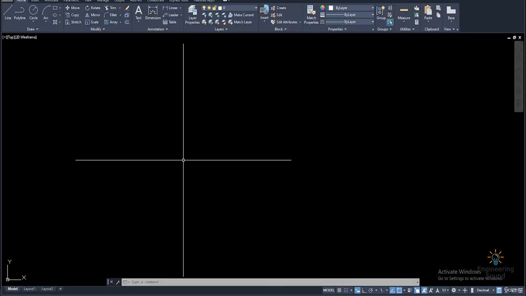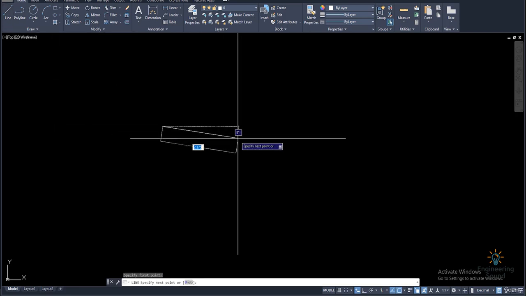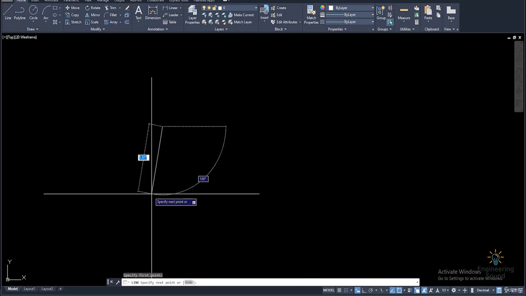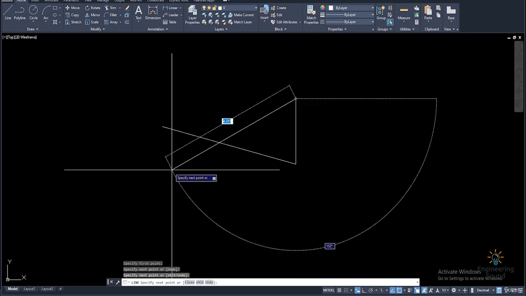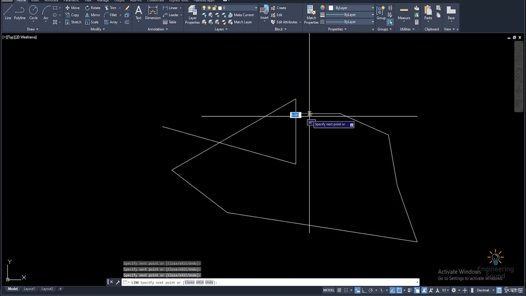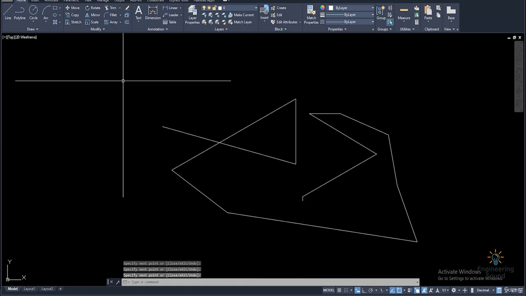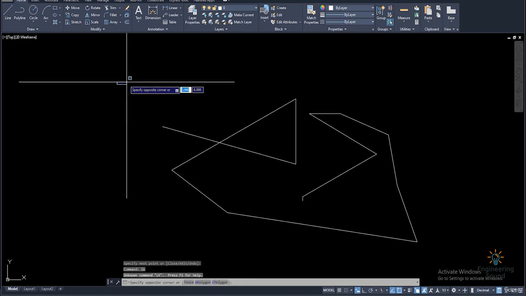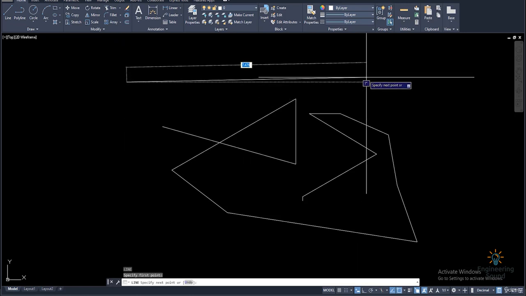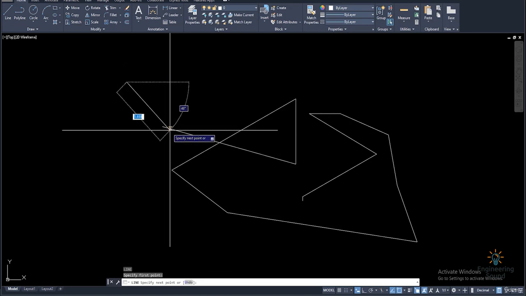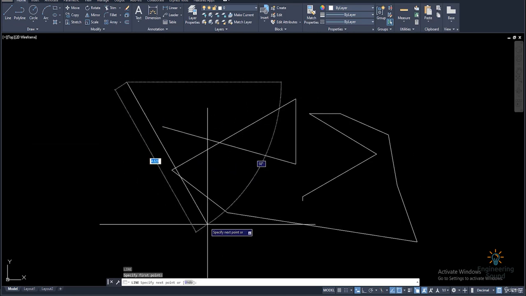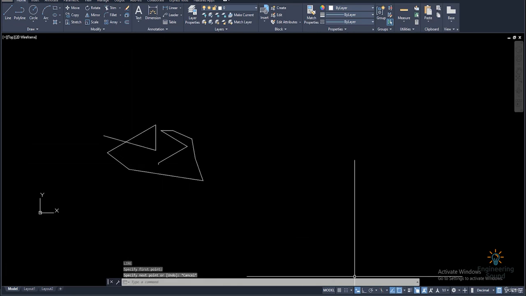For example, if the Orthomode is off and you are going to draw any line, you can draw the line in any angle freely like this. You can draw it very easily. But if you need a line horizontally, like this, you don't know how much is your angle, or you need it vertically. So for this purpose, we are using Orthomode.